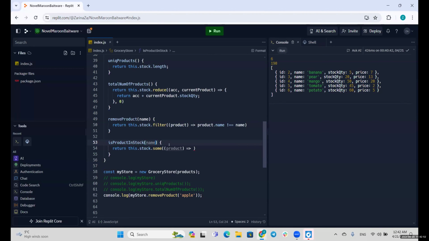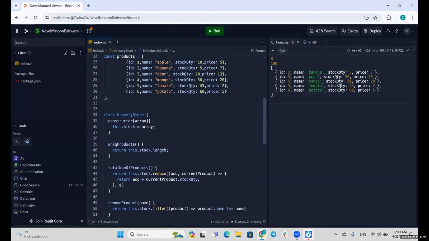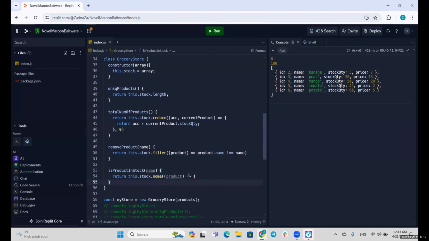This stock, but some product. So just to have a recap, what does some do exactly? It returns a Boolean. Okay, cool. In which case it returns true, in which case it returns false. When at least one of the items in an array fits the criteria, it will return true, right? Yeah. Cool. Okay, continue.